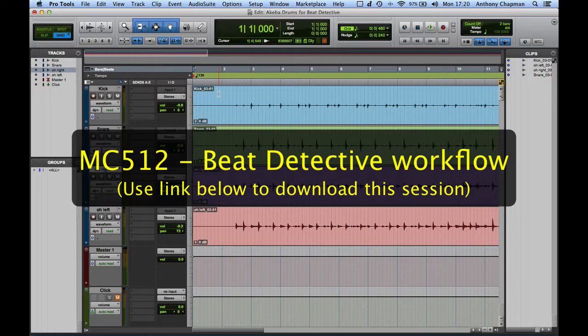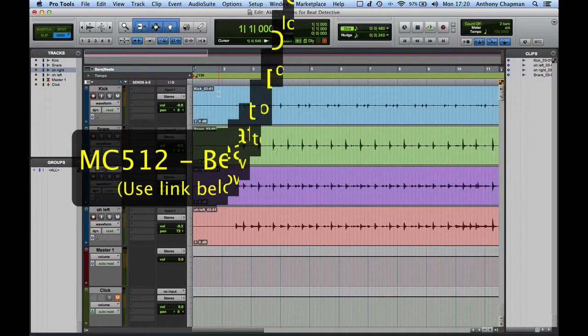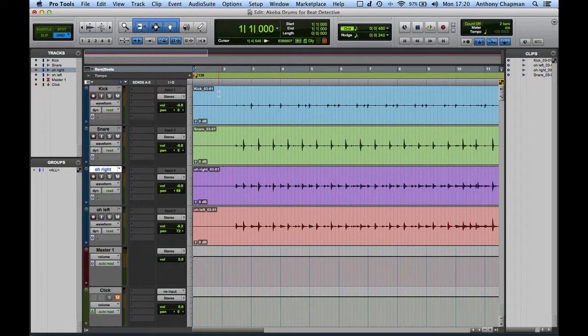Hi guys, it's Anthony Chapman here, and I want to just talk you through the process of using Beat Detective to do some time correction on some live drums that we've got recorded. These are Akiba's drums that he's kindly letting us use for this.